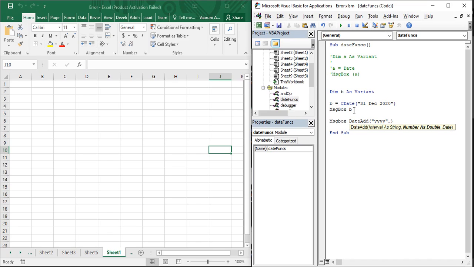This number is going to be the number of years to be added to 2020. I want to add 5 years to it. So after this 5, you again put a comma, and then there is this date. So now it expects to which date you want to add 5 years. So I want to add it to B, and whatever the result is, I want to show it in the form of a message box. So this is what my code is saying.